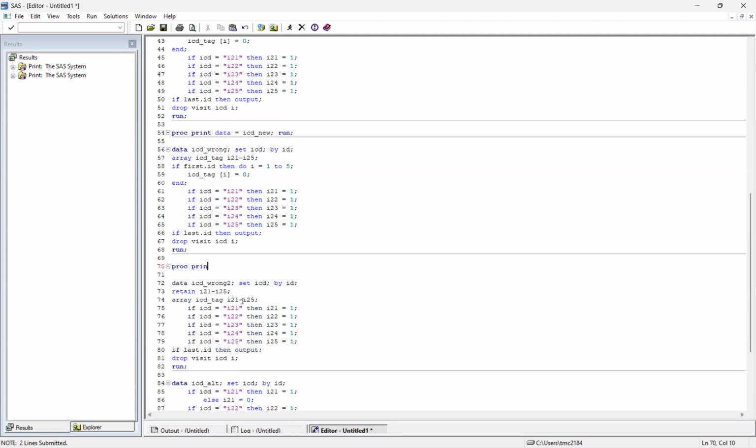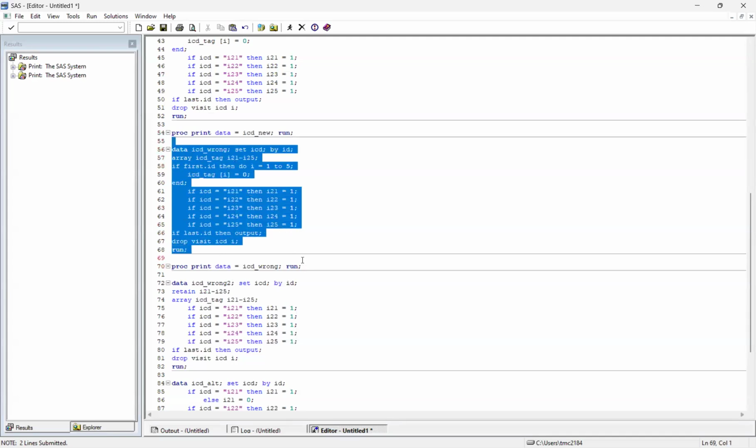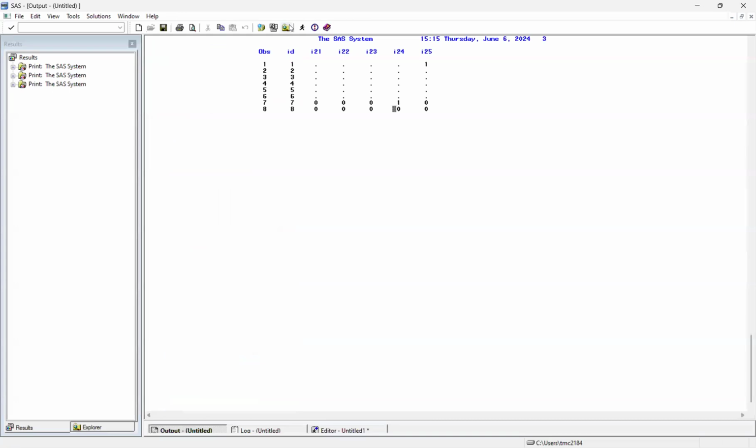So I'm going to set up this proc print, data equals ICD wrong, run. All right, let's go ahead and run this and print out the data. This looks quite different. And what are we noticing? All of the zeros are gone. All of the ones for many of the things are gone.